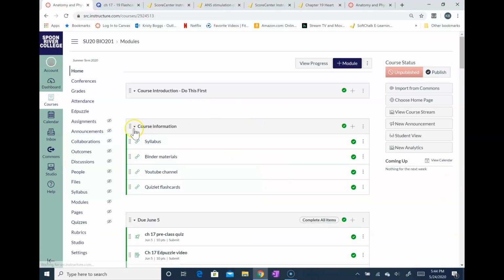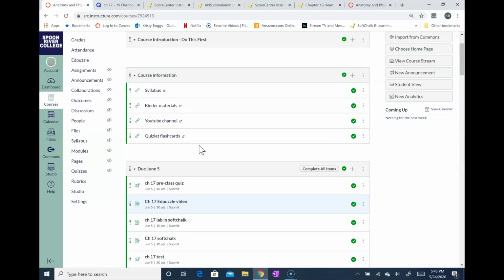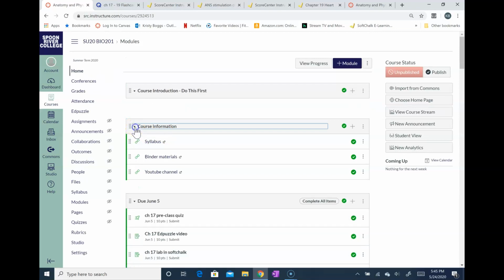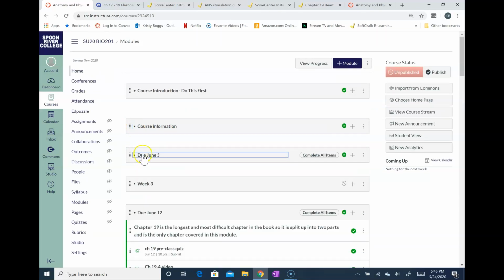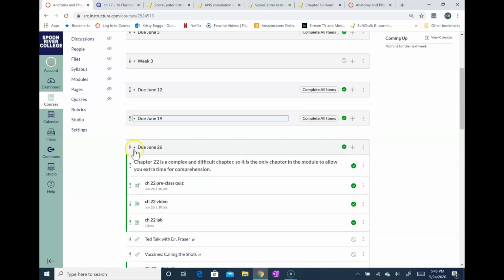Okay, another little tip is, as you see, we have lots of assignments here. If you go through as you finish with a module, you can collapse it. And then you don't have to scroll through so much stuff to get to what we're doing that week.